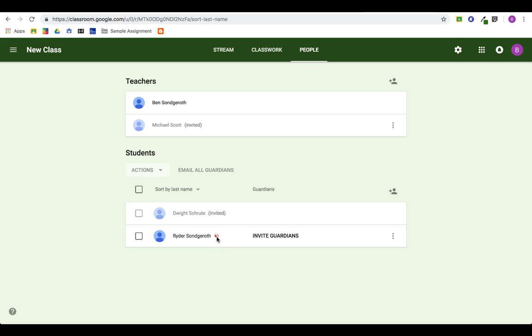You can see a little mute icon appears next to the name when that's enabled. To turn that off, you can click on that student and then go unmute. Now that student has full posting capabilities as they did before. So that's just a little bit of how you can work with your students inside of Google Classroom, how you can add them, and also how you can turn on their ability to communicate with others.